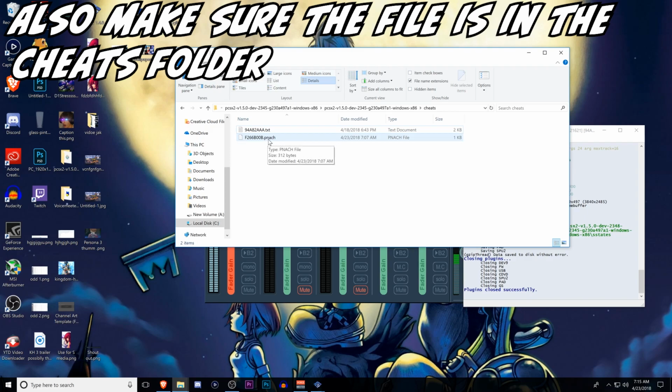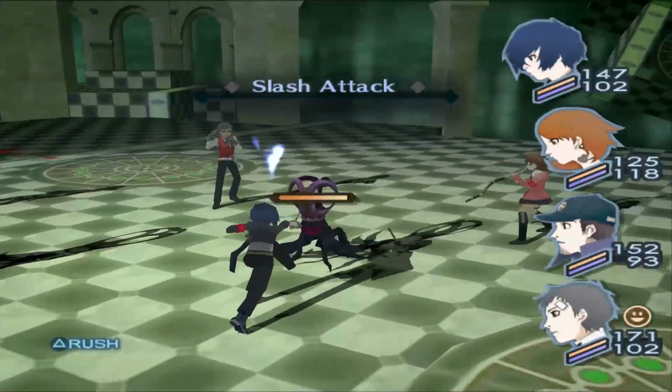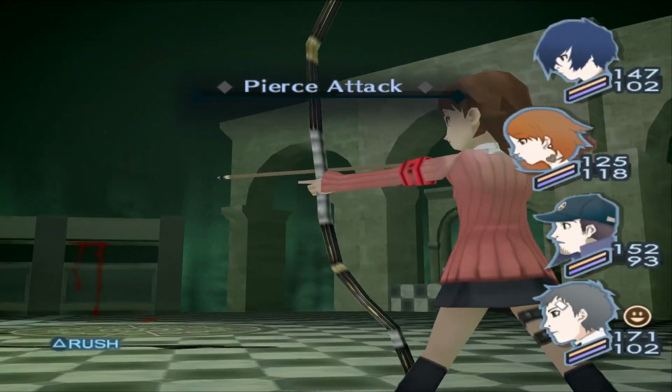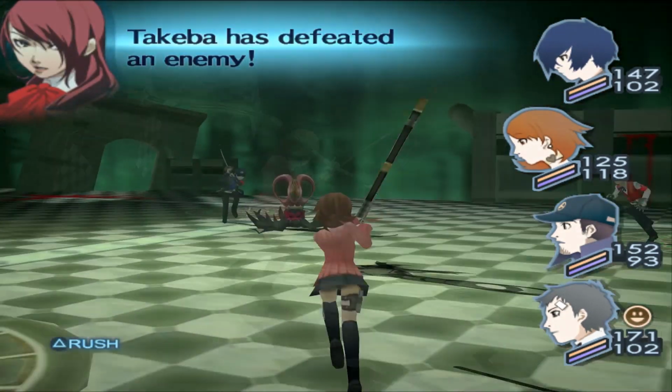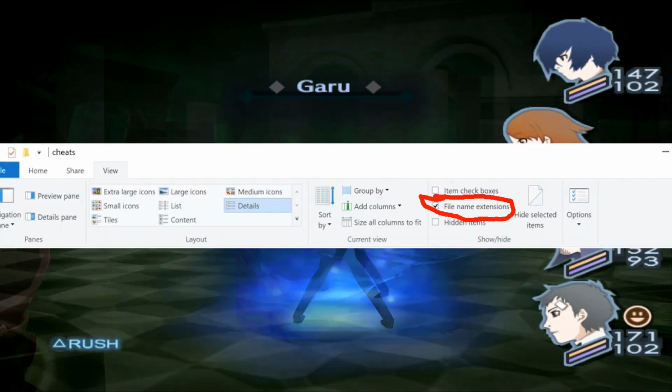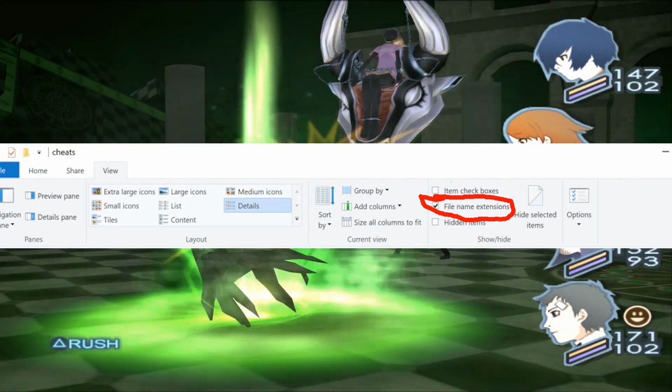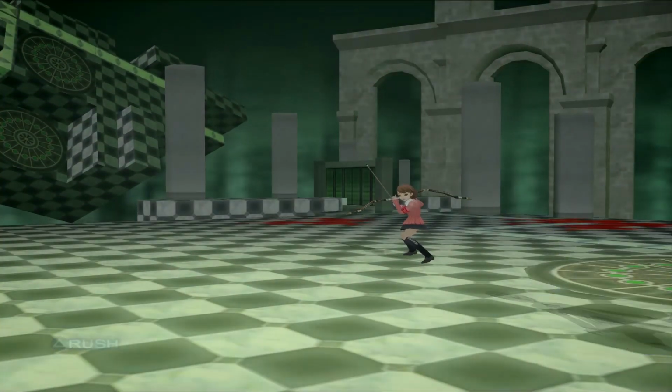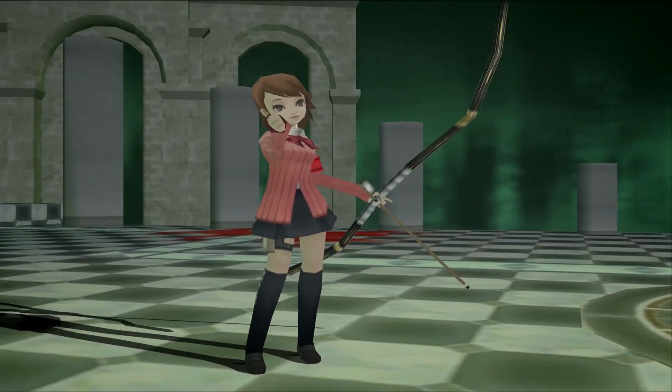So, yeah, this is just to show you what happens when you use it just as a text file. Obviously the cheat doesn't work, and so you don't have direct commands. So this is why you need file extensions on, so that you can name it .pnach, and it'll actually be a pnach file instead of you just thinking that it's a pnach file.